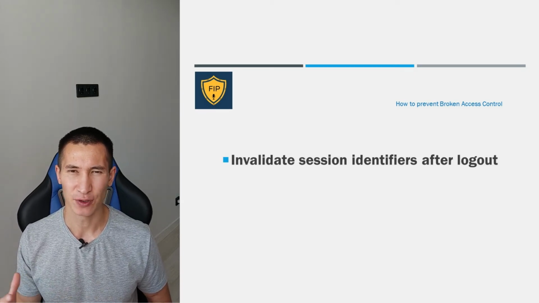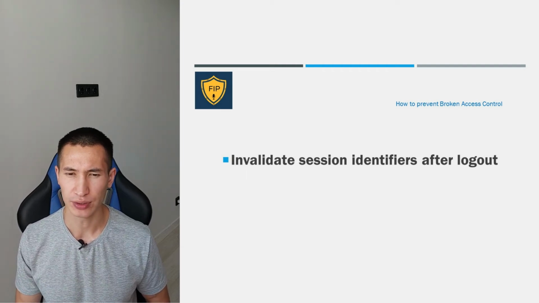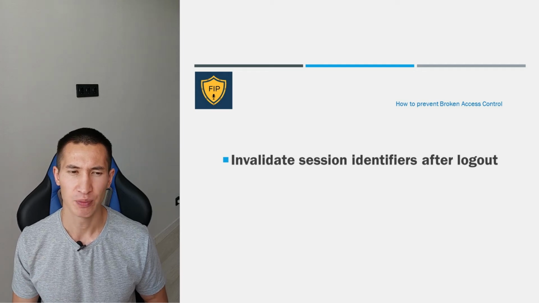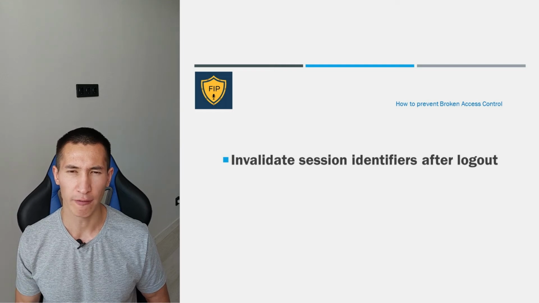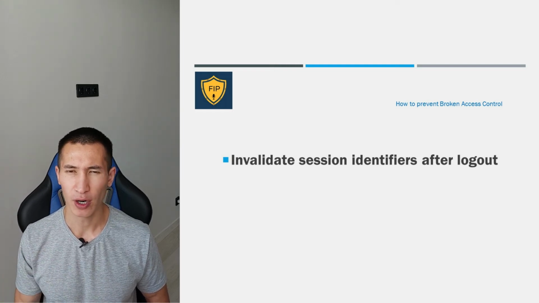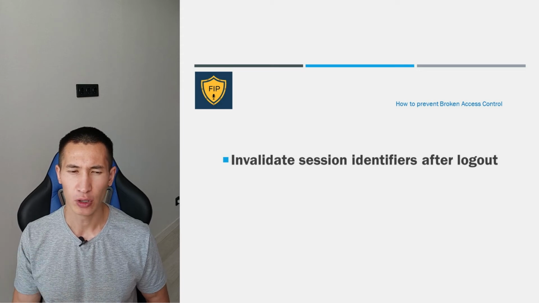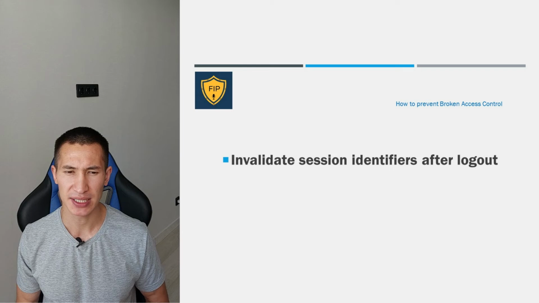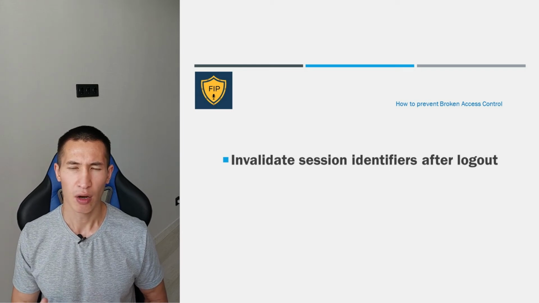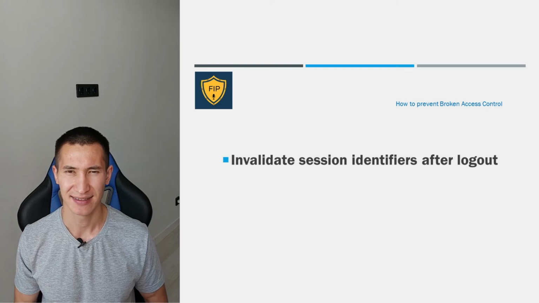Invalidate stateful session identifiers on the server after logout. Stateless JSON Web Tokens have to be short-lived so that the window of opportunity for an attacker is minimized. For longer-lived JSON Web Tokens, it's highly recommended to follow the OAuth standards to revoke access.